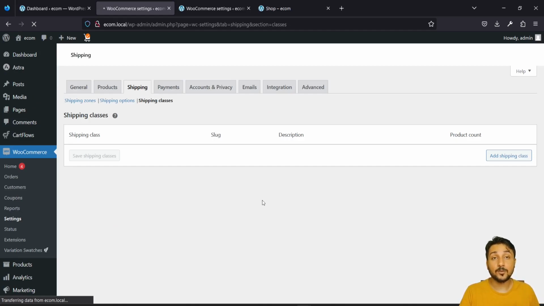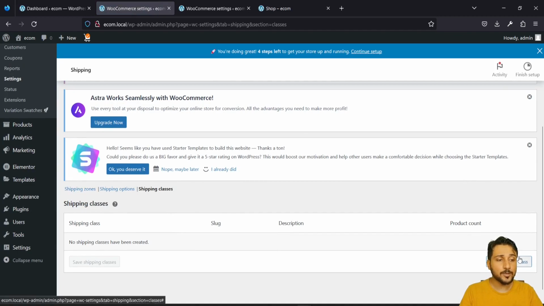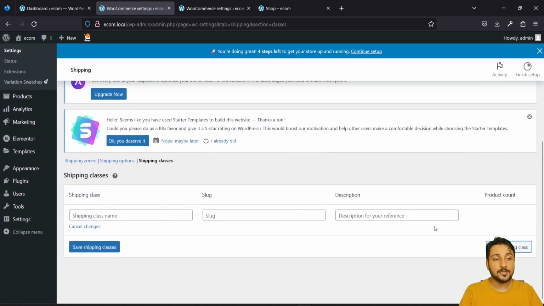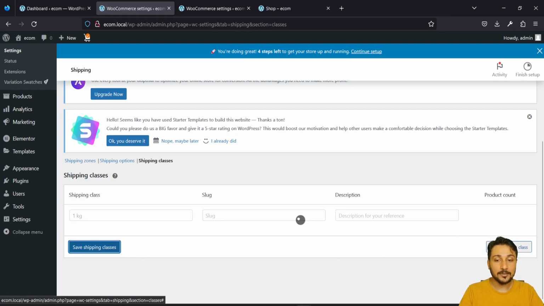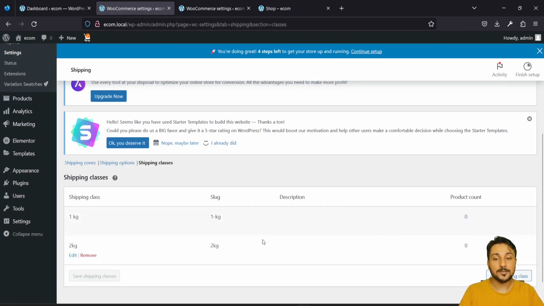One is under 1 kg, and one is under 2 kg, right? So what I'm going to do is add in a shipping class. Once I do that, I can name it anything. I'll just make it 1 kg, save shipping class. Like that, I'll add another shipping class, and let's make it 2 kg. Like that, I'll save this shipping class.